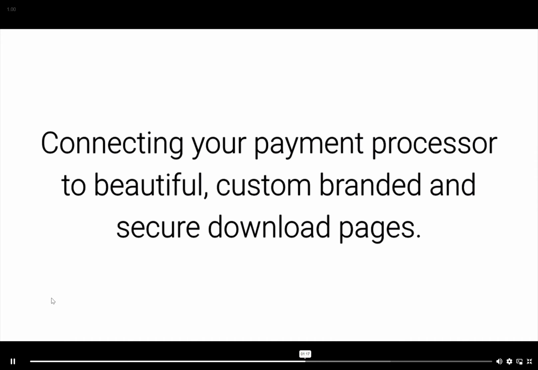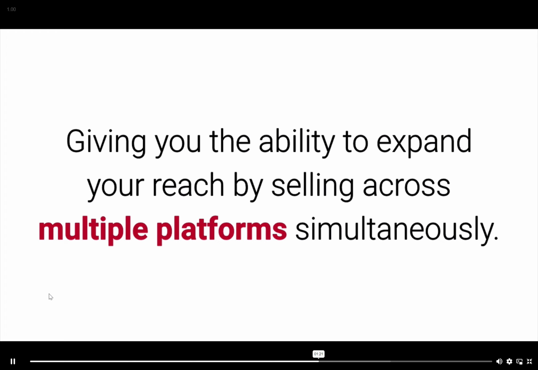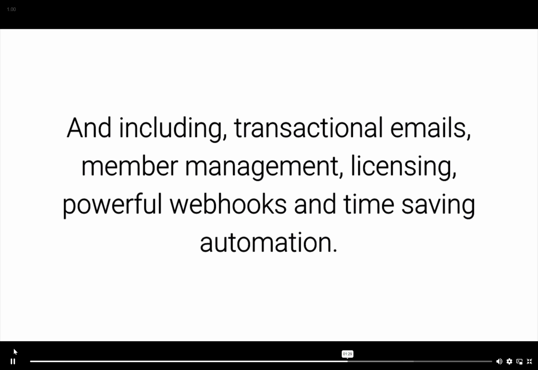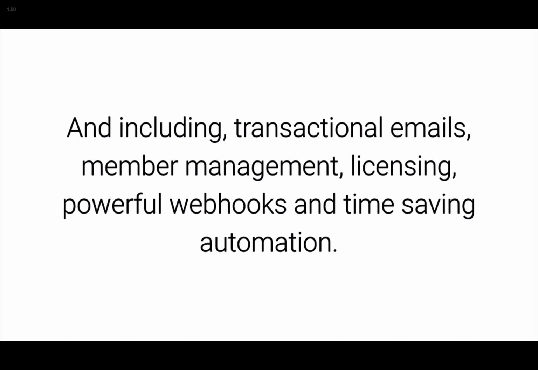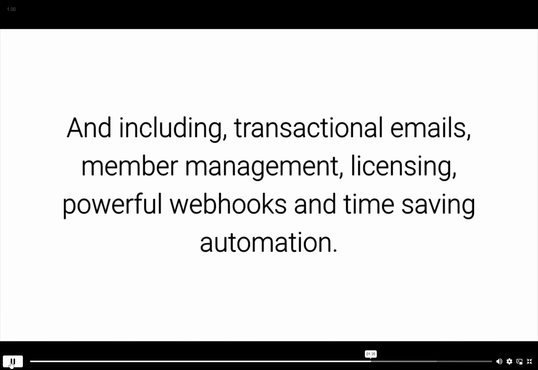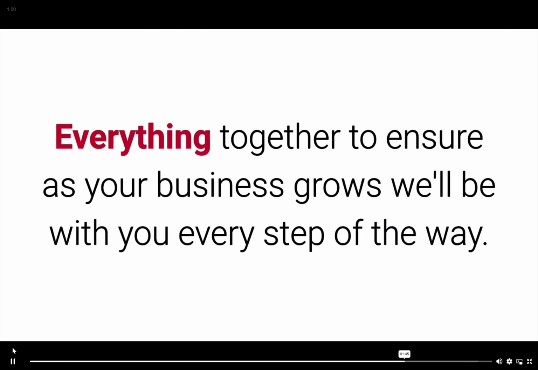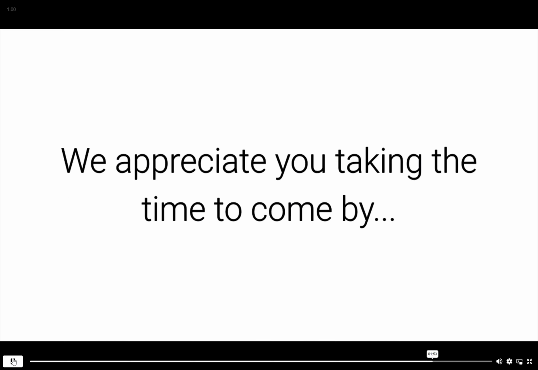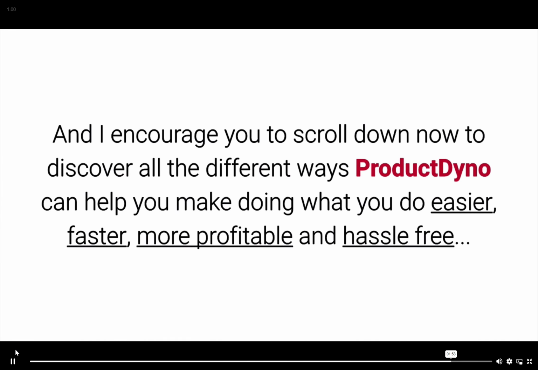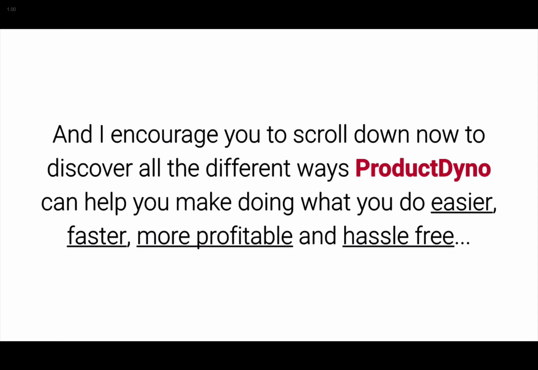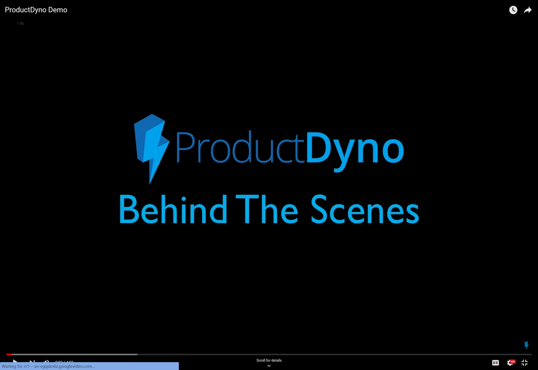To beautiful custom branded and secure download pages, giving you the ability to expand your reach by selling across multiple platforms simultaneously, integrating each sale with your autoresponder services, and including transactional emails, member management, licensing, powerful webhooks, and time-saving automation, even a robust and flexible API. Everything together to ensure that as your business grows, we'll be with you every step of the way. So thanks for visiting us today. We appreciate you taking the time to come by. And I encourage you to scroll down now to discover all the different ways Product Dino can help you make doing what you do easier, faster, more profitable, and hassle-free. Let's watch this quick training video that shows you step-by-step on how to use the platform and how to set up your membership website.